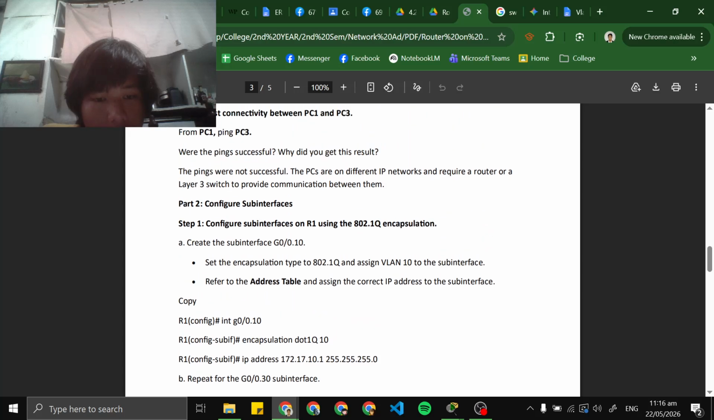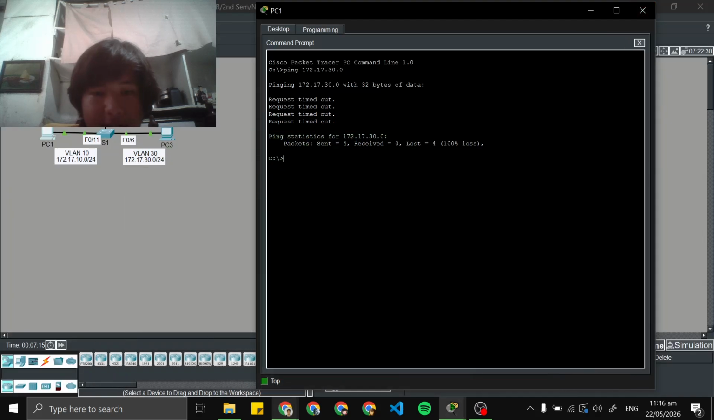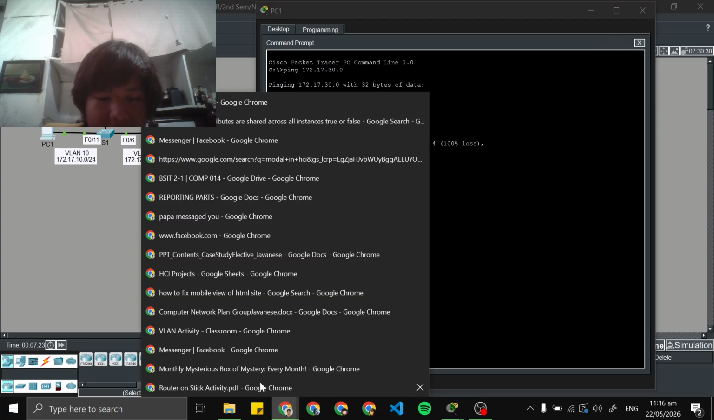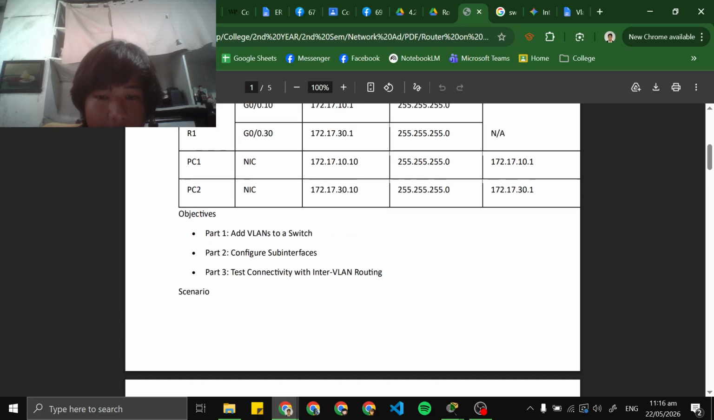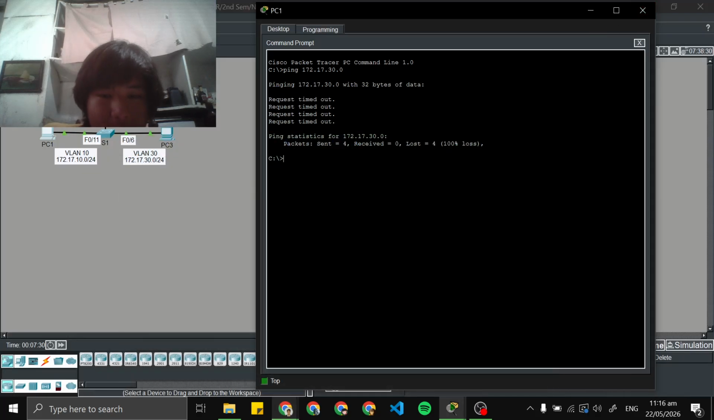Yeah, the pings were not successful. Ping PC3. Yes, it's PC3, right? Okay, it doesn't work. They work as intended. Let me check the activity to see if I used the right IP address. Let's try that again.